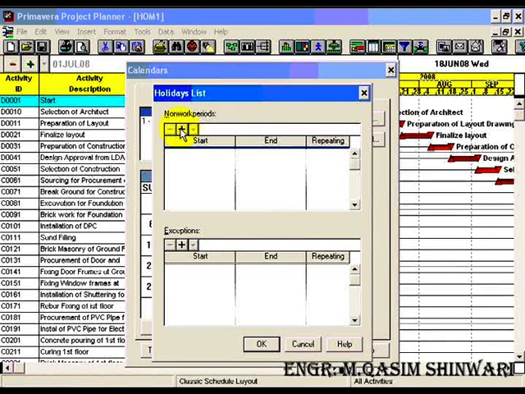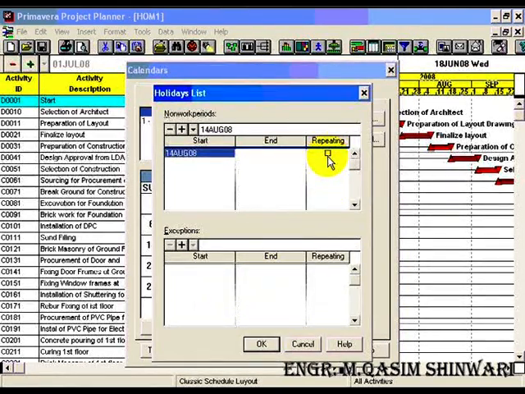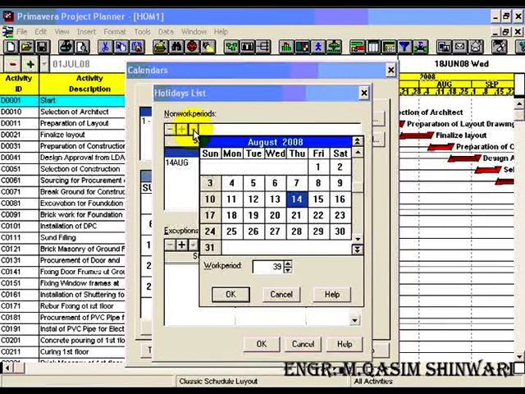Here the first non-working period that we will add is 14th August, 14th August 2008. Click on OK, and as it will be repeated each year, check the repeating checkbox. Another holiday or non-working day you can say is 25th December. These are used to change the years, while these two are used to change the months.